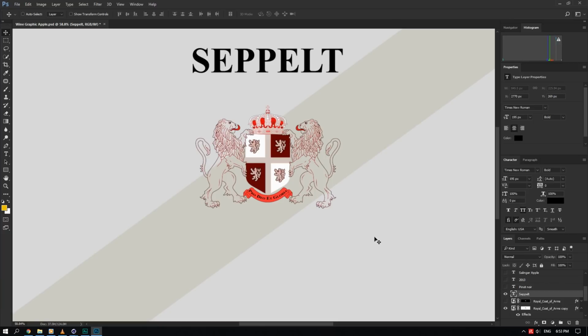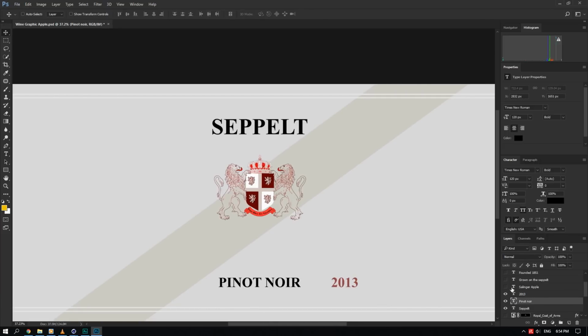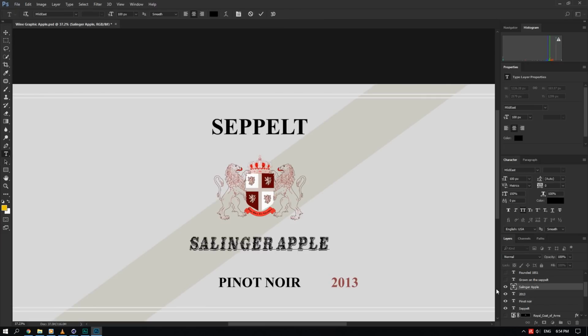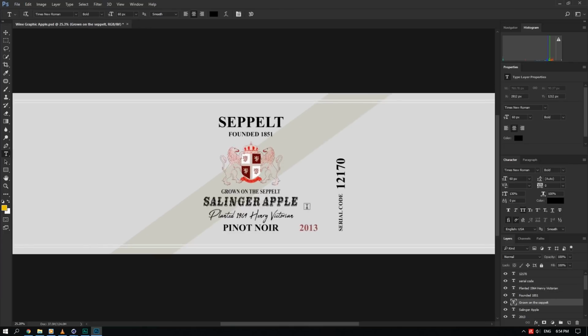And then here we have our Sepult text, which is using the font Times New Roman, Pinot 2013, and Zilinga Apple. This font here I got as well, which is called Mild East. And then boom, more text, founded. And this font here is called Abigat. And then that's pretty much the whole build up of the scene.